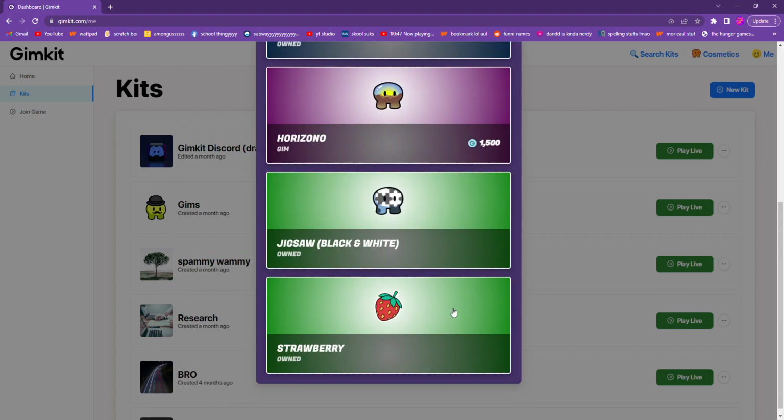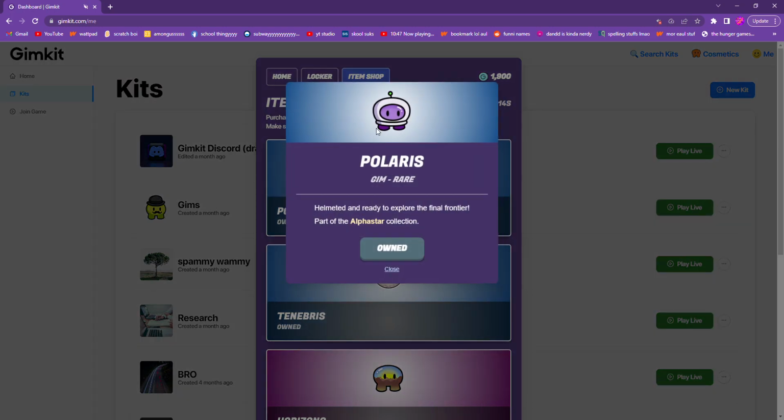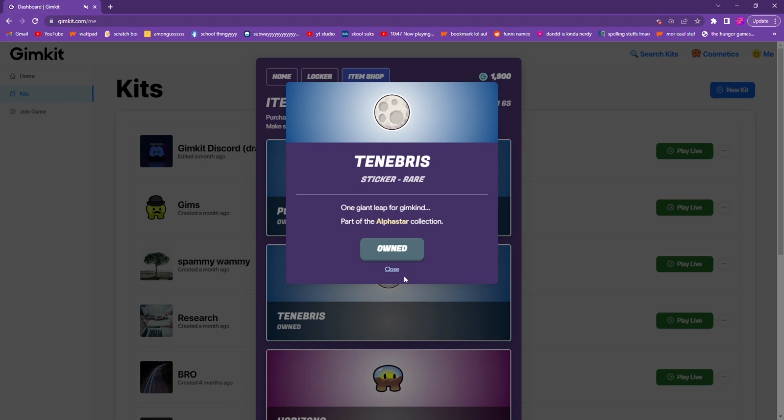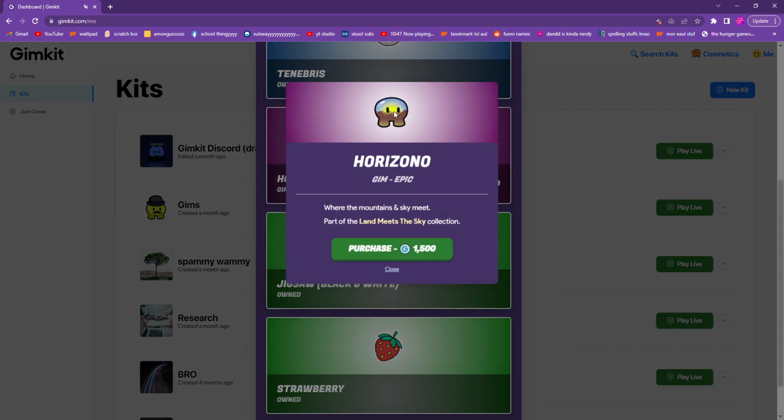So our item shop is pretty good in my opinion. We got Polaris, "I am ready to explore the Final Frontier," part of the Alpha Star collection. Tenebreeze, one giant leaf for Gimkind, amazing. Then also we have Horizonal, which fun- Oh my god, don't you dare. Don't you dare.